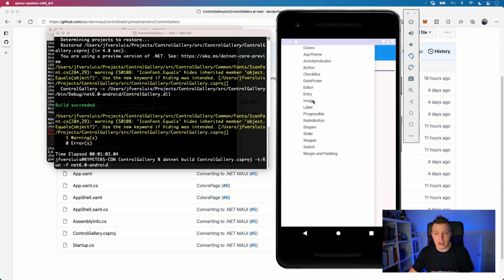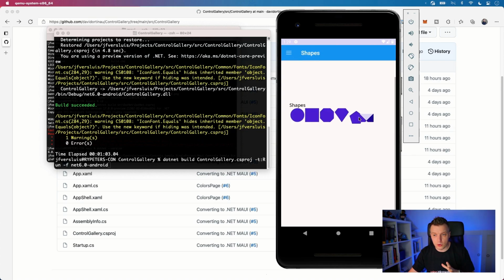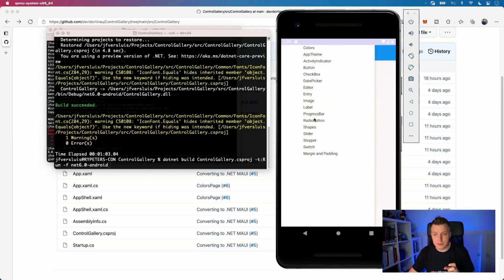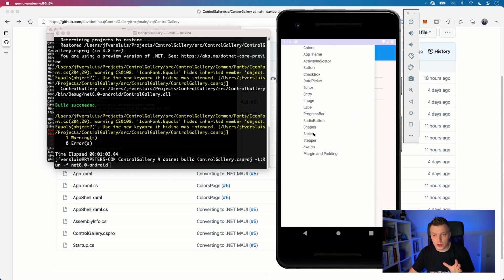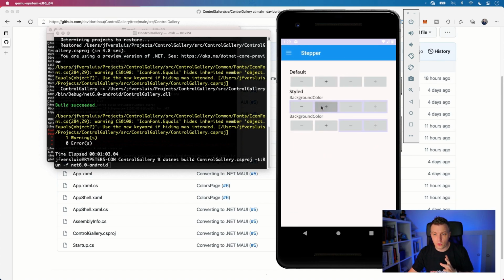What do we have? The image is also already there. Shapes, do we have already some shapes? Well, you can see, I don't know what this is supposed to mean here at the end, but we have shapes. Do we have the slider already? The slider is here as well. So that is awesome. What do we have else? The stepper is already in here as well.